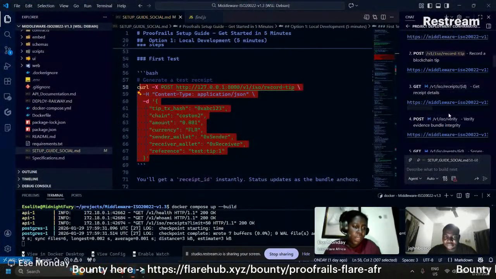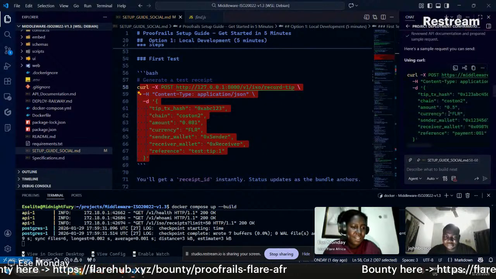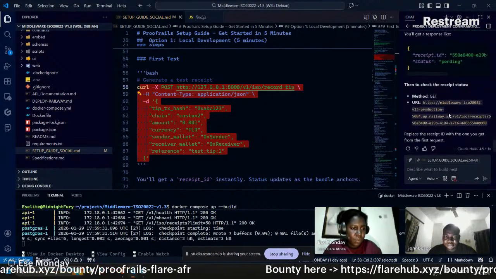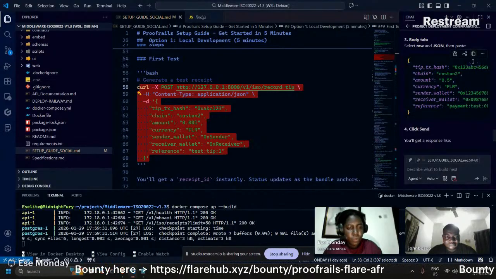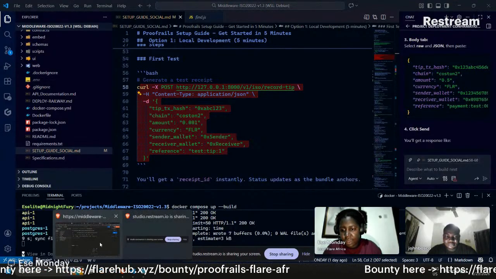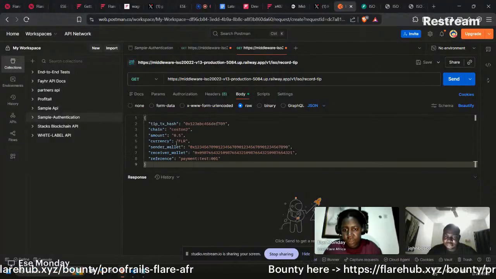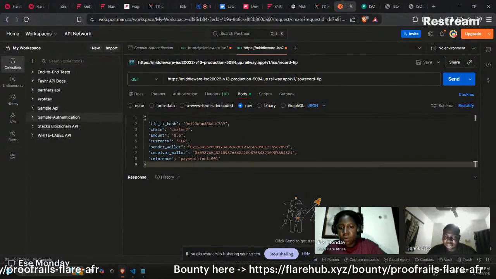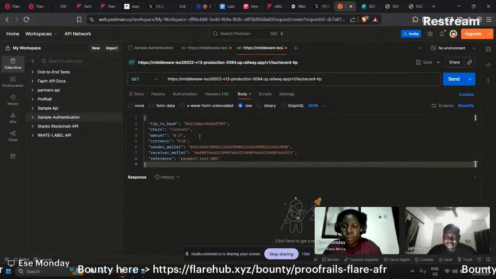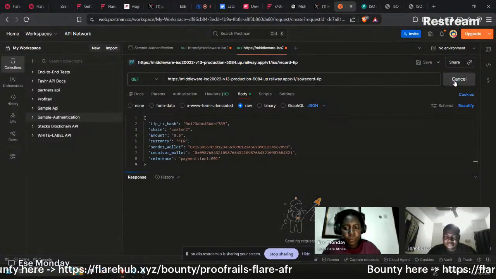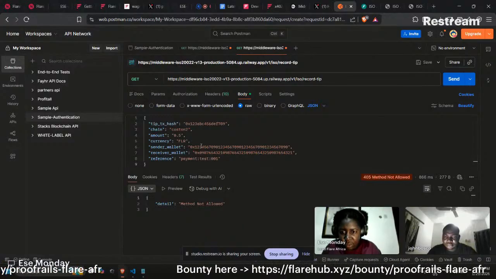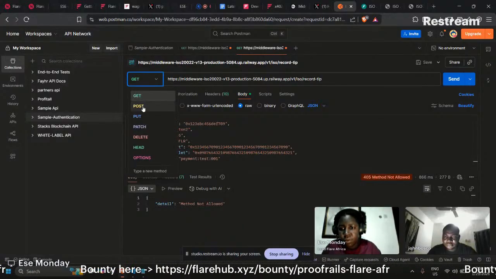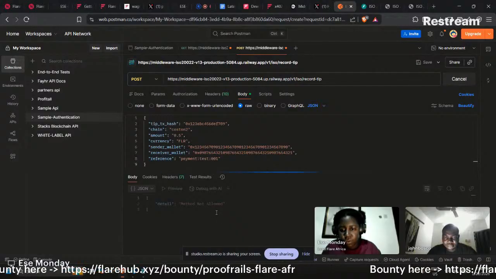And thank God for AI, I got a sample one here that I can work with. So this is a sample payload I could send to this particular API. I'll put it here and send our wallet address to show you have payments. Okay, detail: method not allowed. Oh yeah, I'm using a GET instead of a POST.